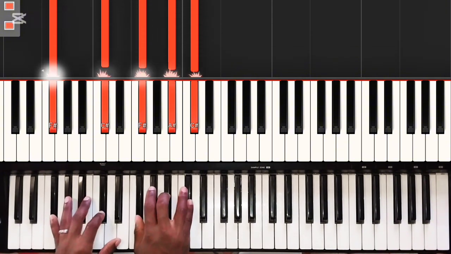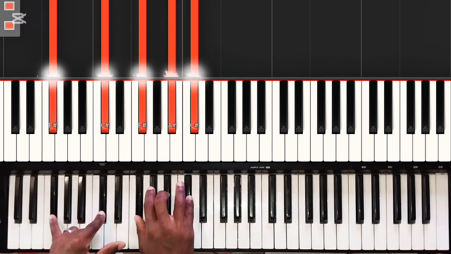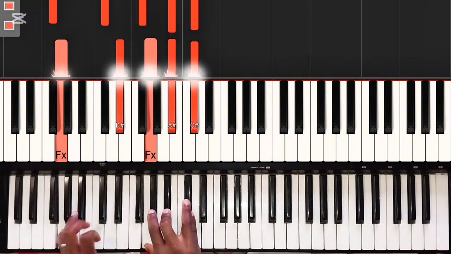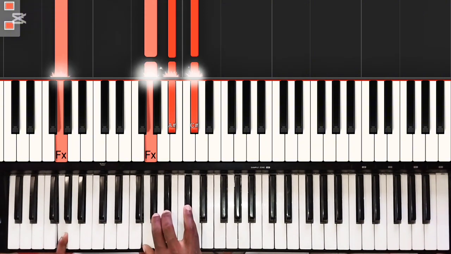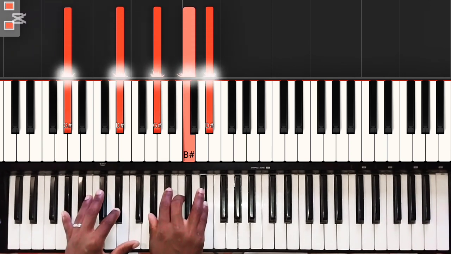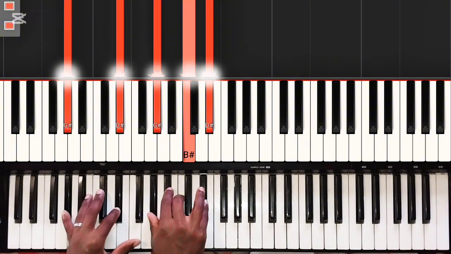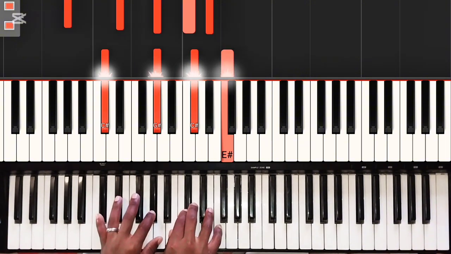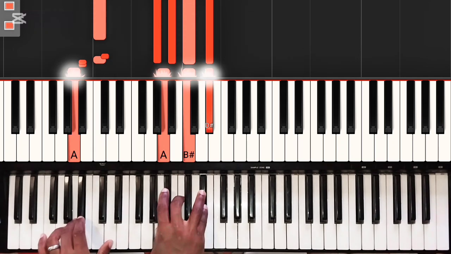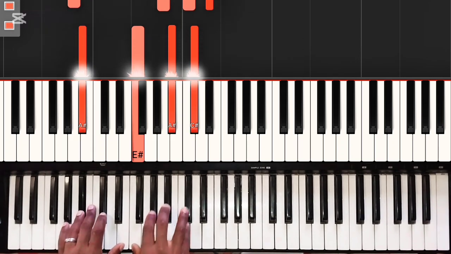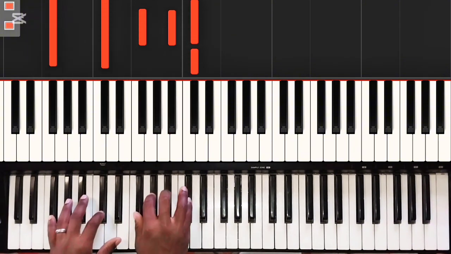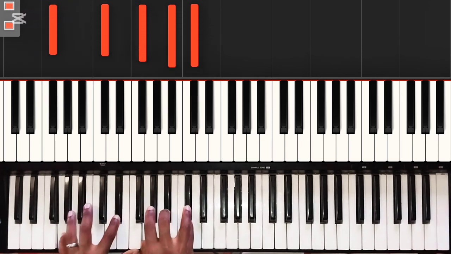And then from here you go to 5, but before we hit our number 5, we play another diminished chord, which is a G diminished chord, and then we play 5. Let's take it from the beginning. Pa pa pa. G diminished, and then 5.